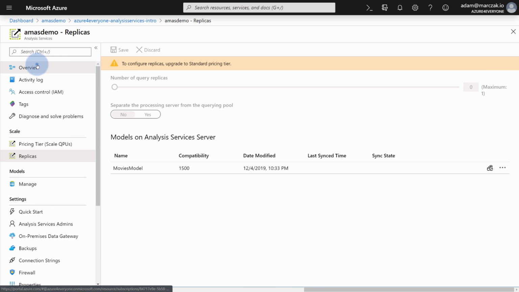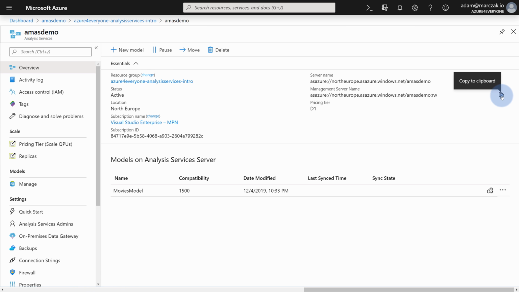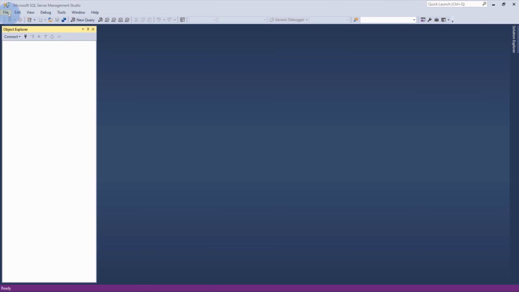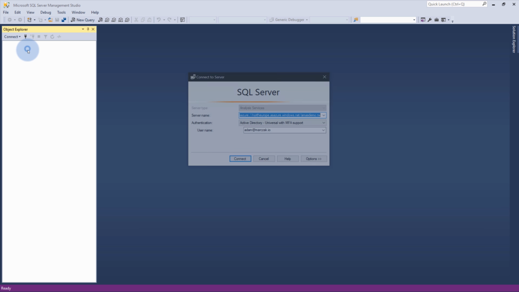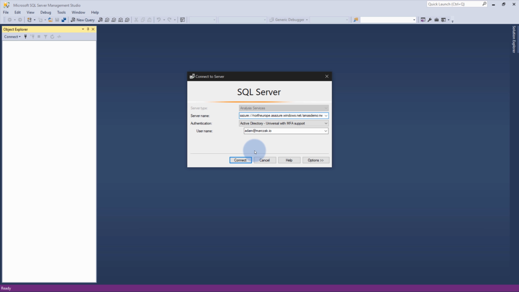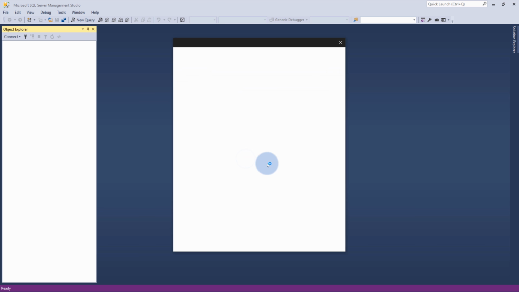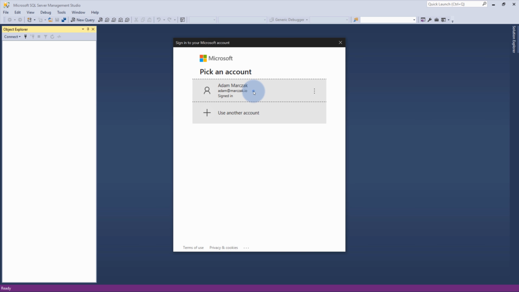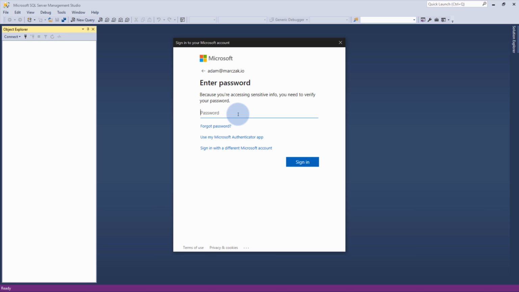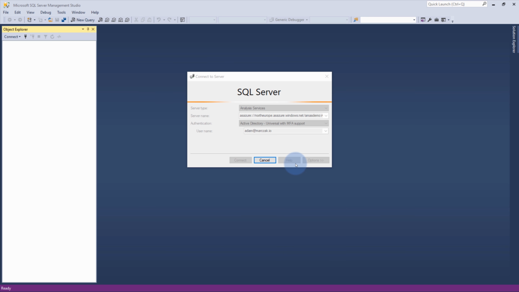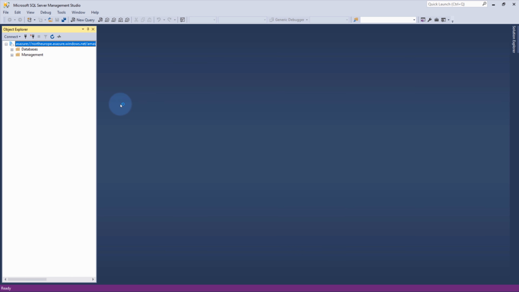And on a closing note, if you go to overview and grab your management server, you can also connect from Management Studio. To do that, simply hit connect, Analysis Services, and paste your URL here. Select Active Directory with MFA, hit connect. It will prompt you to log in. I need to specify the password. Sign in. And you're connected to Analysis Services that easily.